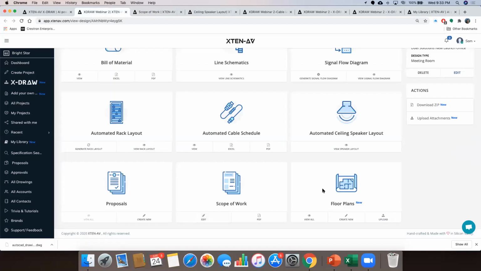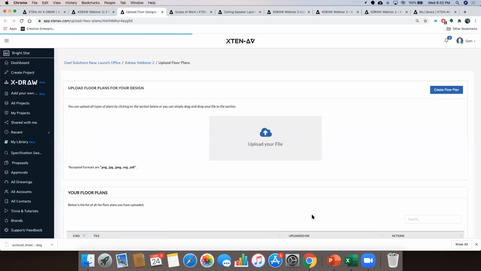Then we have floor plans. So floor plans, you can create a new one from here, or you can upload a floor plan. So what that means is, let me just go to view all. So here you can upload a floor plan which is in any of these formats. There are PNG, JPEG, SVG, PDF. We are working on DWGs as well. So you will soon have the ability to add a DWG file and read it as well in Xdraw and annotate on it and do editing on it on top of it.